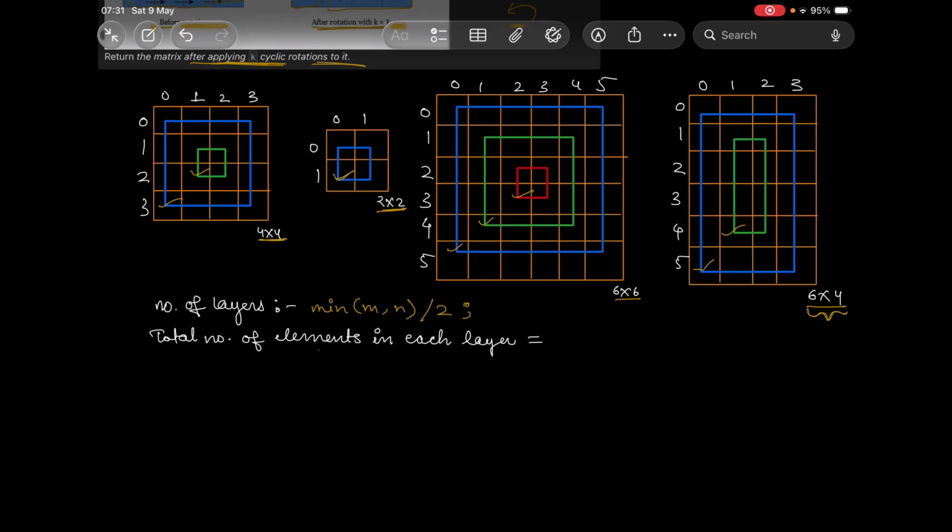Now what would be the total number of elements in each layer? If you see in this grid, let's say I call this one my top pointer, this one my bottom pointer, this one my left pointer, and this one my right pointer. So, the total number of elements in each layer.